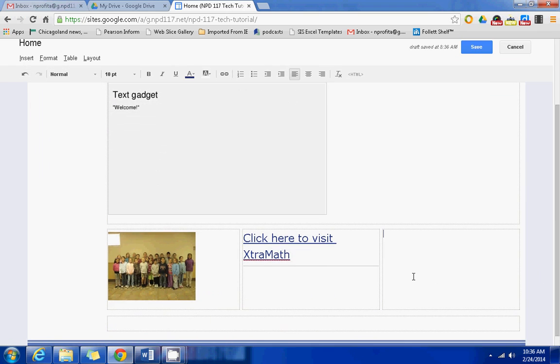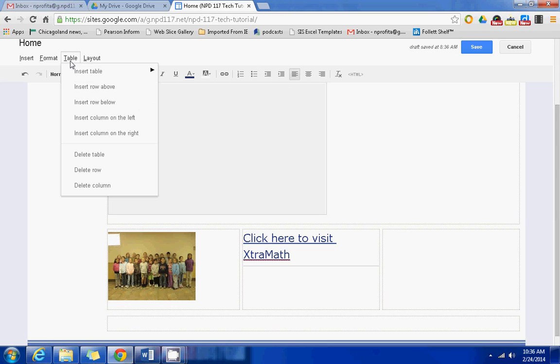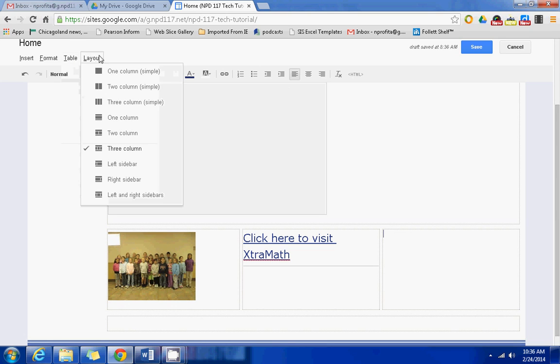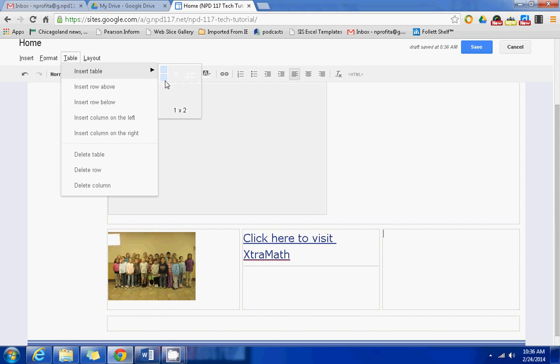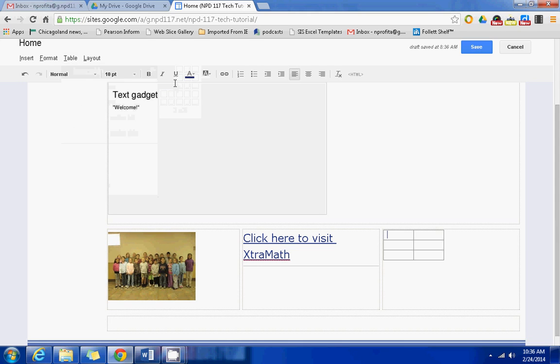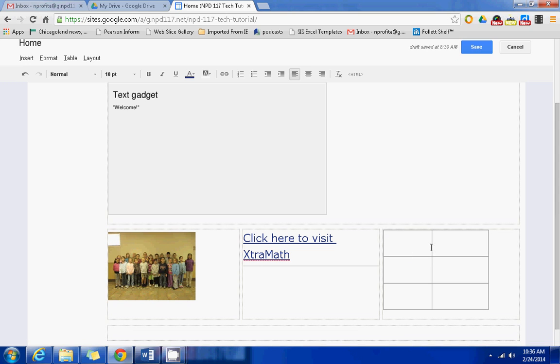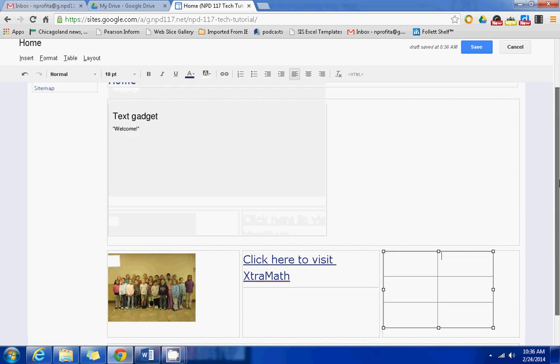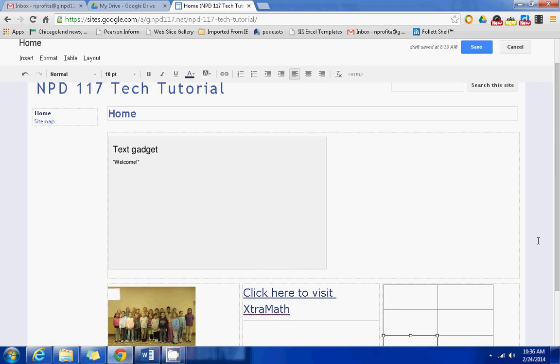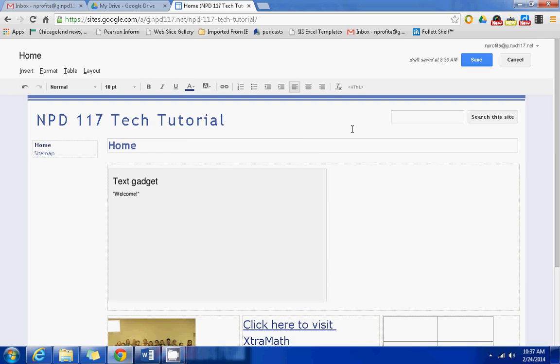If you wanted to, you could also insert a table by going to the Table tab. You can customize the number of cells within your table, and it will appear here. You can drag any of these boxes to change the size of it, and then type right into these boxes with whatever content that you want. So if you had any kind of schedule, this might be a good way to format a schedule, or anything else that you would need a table for organization purposes.